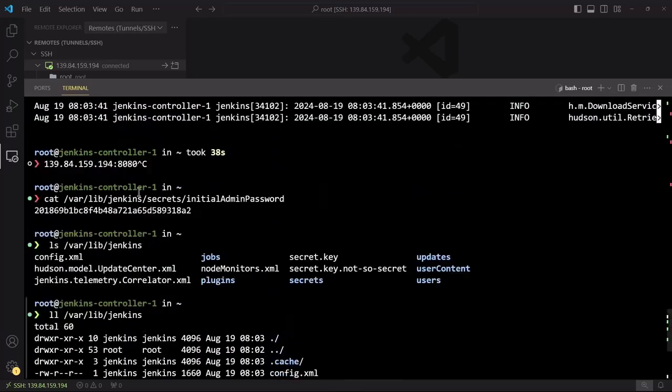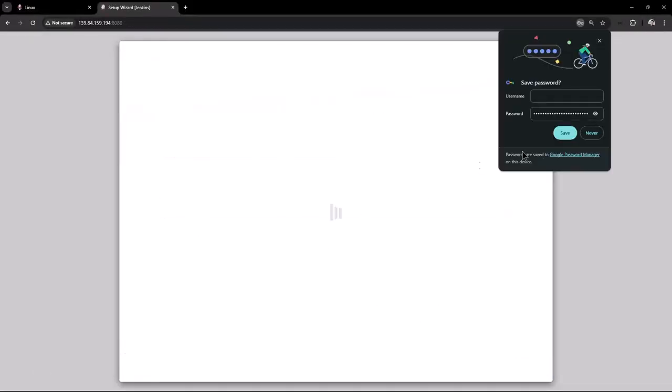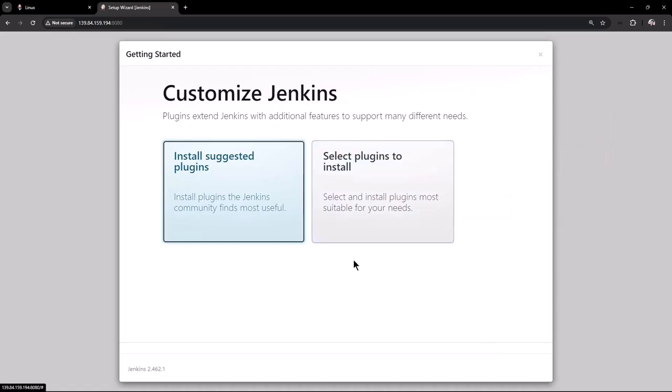Okay, so for the time being, let's go ahead and complete the initial setup. Let me copy this initial admin password, go back to my browser, paste it, and that's it. The next step is, it's going to ask you to install plugins so that you can extend Jenkins with additional features. We can select different types of plugins. If you're not sure which plugin you might require, you can just go with the suggested plugins, which are most useful for generic Java based projects.